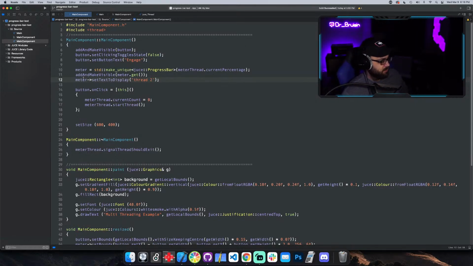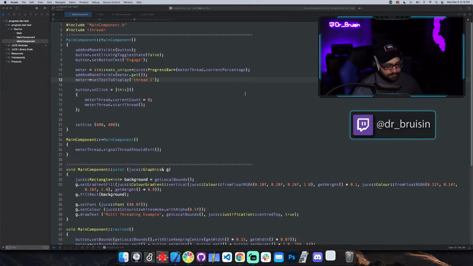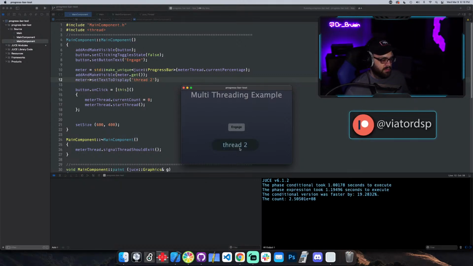And before I go over this, it's a GUI app, it's not a plugin. So let me just press play and show you what it does. So it shows progress and then it stops.